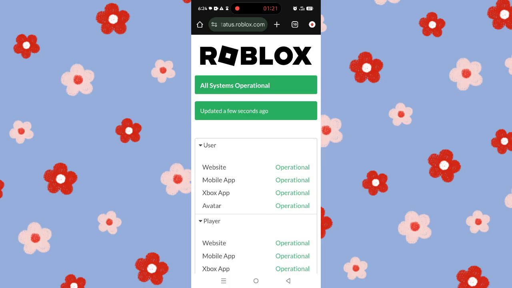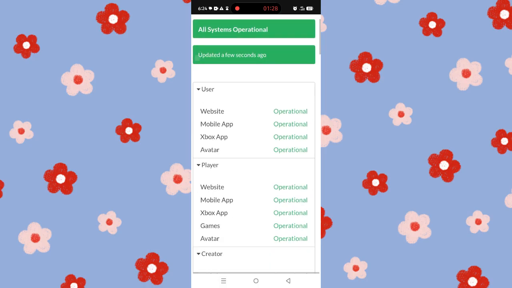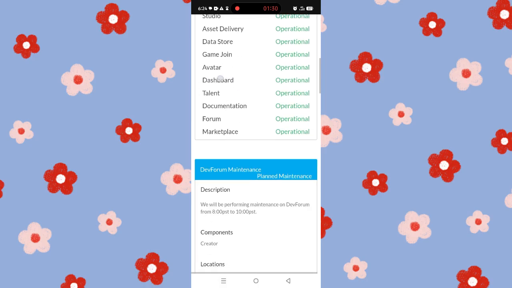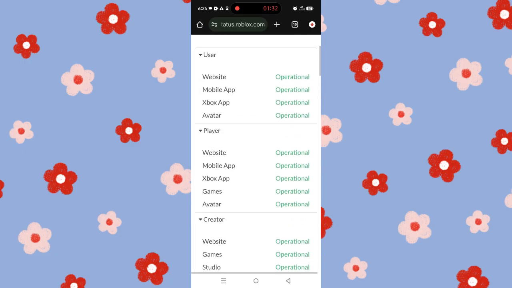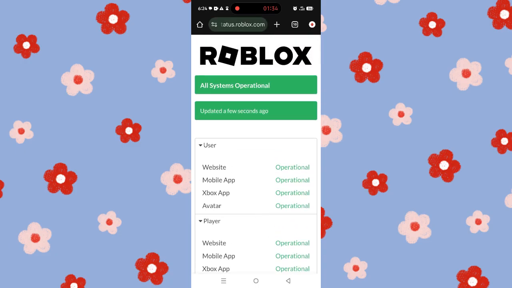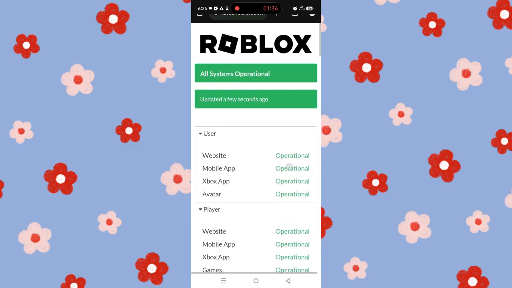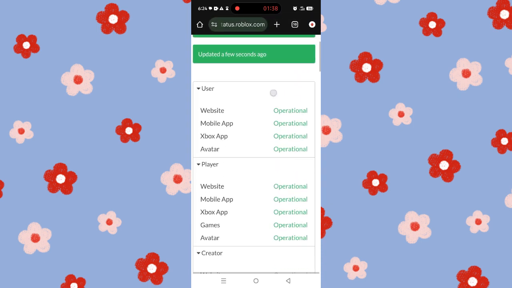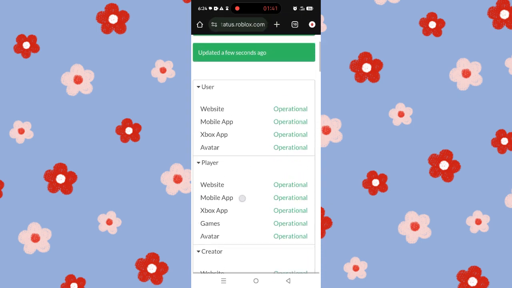This is basically just a way of letting you know if there's any technical issue on their end. Usually if you see that error code, most likely there is a problem here, and they are having some technical issues. But right now, based on what we are seeing here, there's no technical issue. If you see anything that says something other than operational, it means that there's a technical issue.